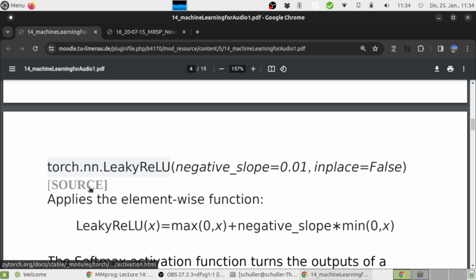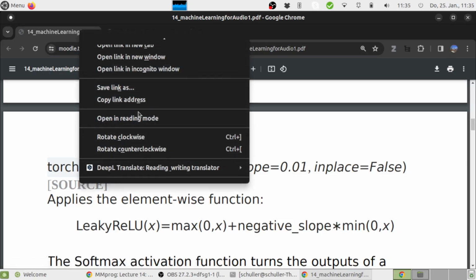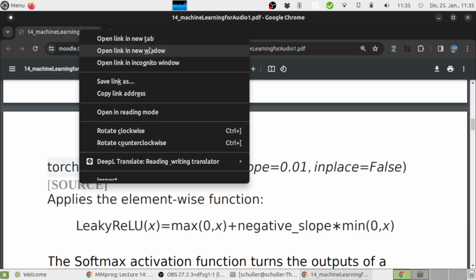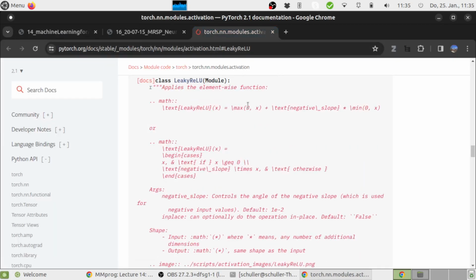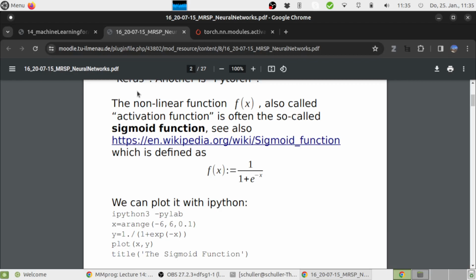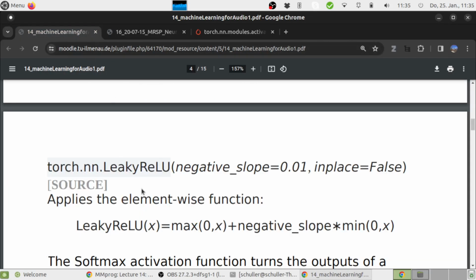So here you also have a link to the description. You can click on it, right click in a new tab here. And then you can see here's the description. So here's actually the code of this ReLU function. So you can see it's all quite well documented. Going back.